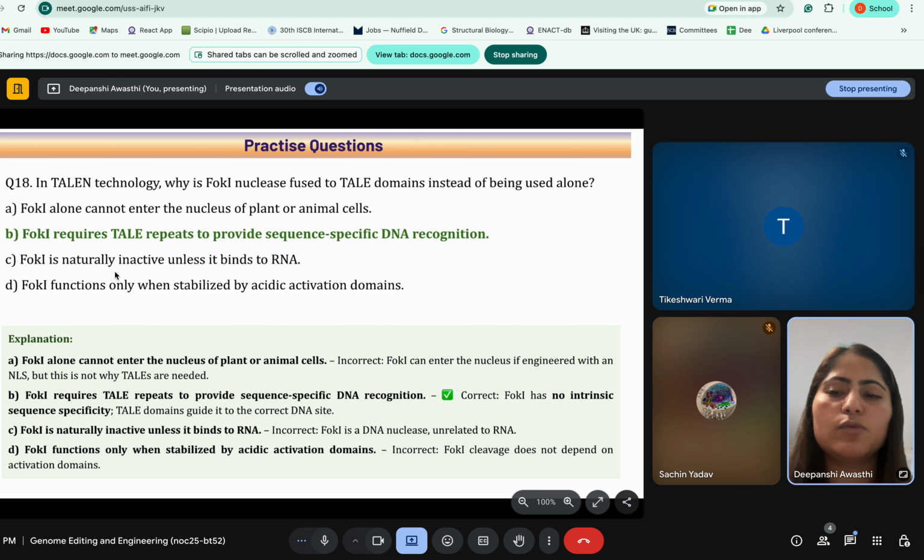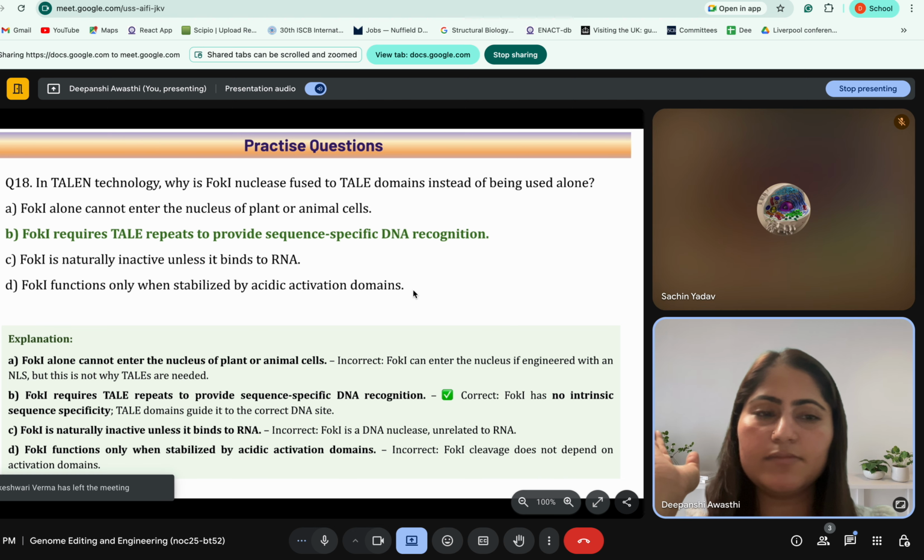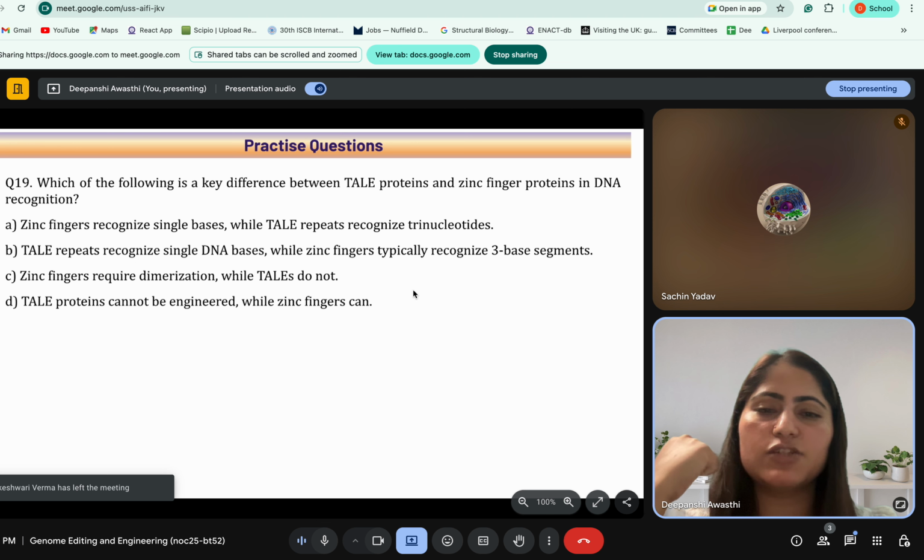Then they are saying that FokI is naturally inactive unless it binds to RNA. This is also completely wrong because these FokI nucleases bind to the DNA. And the last option was that FokI functions only when stabilized by acidic activation domains. This is also wrong because acidic activation domains are not responsible for FokI function. Okay, so now let's move to the next question.